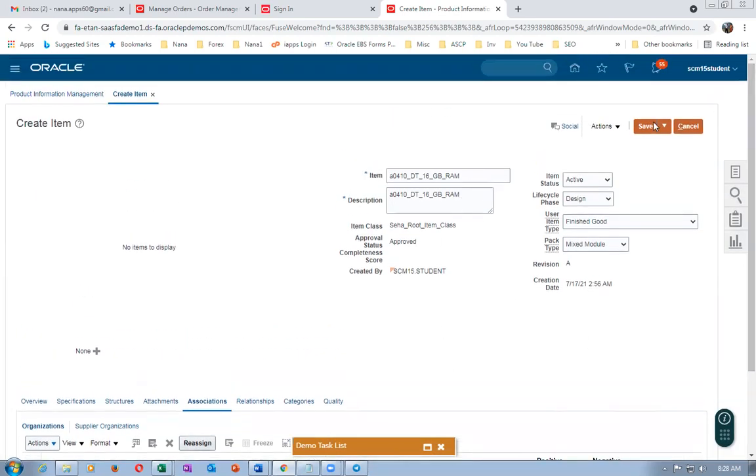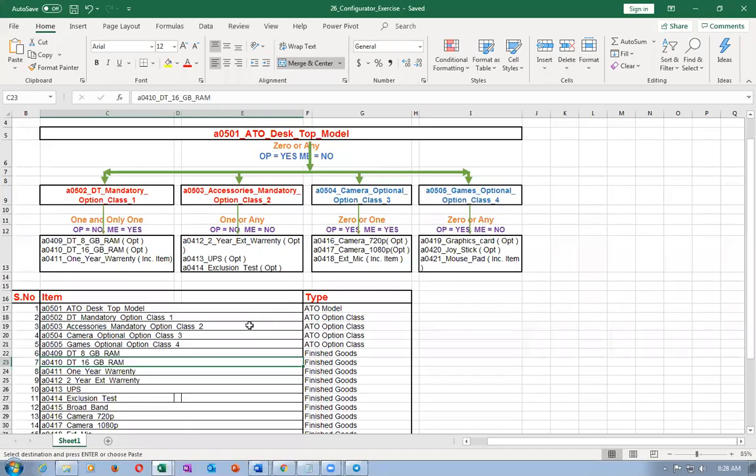Now, fine, you have seen that, no? I'll not show you again. Fine. The template is already applied. Click on save and close. Go to the third item, I'll not show you.